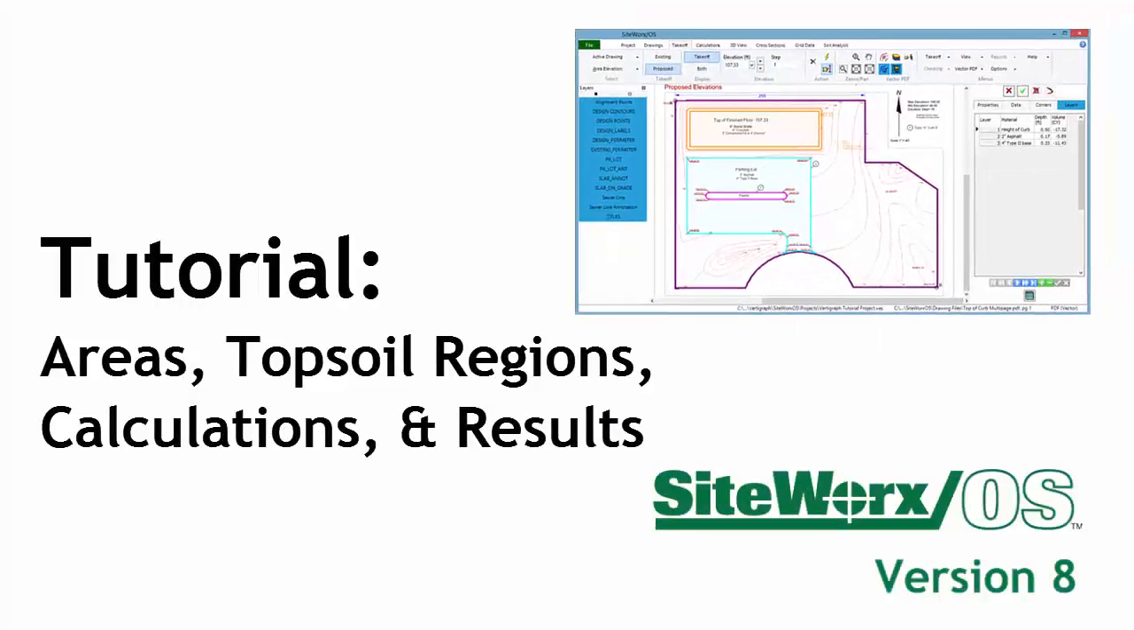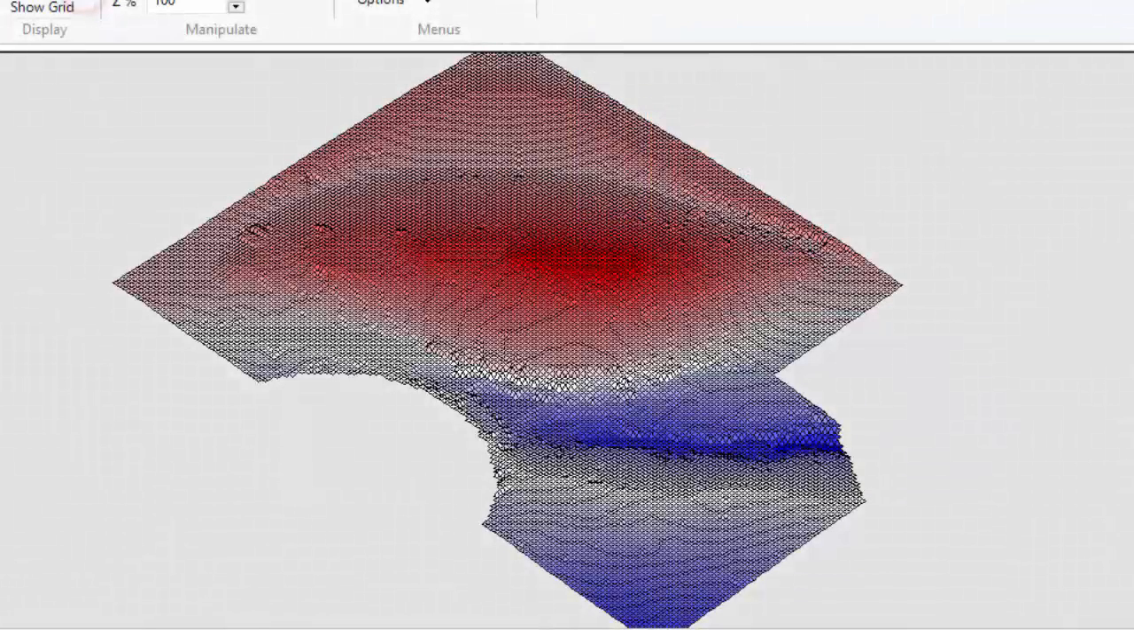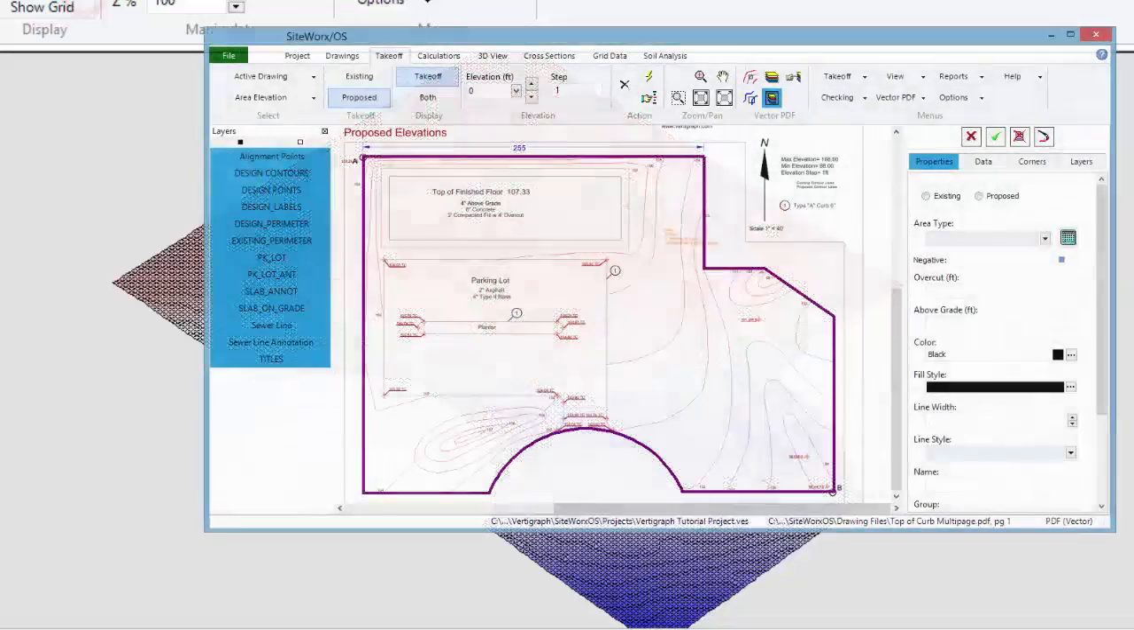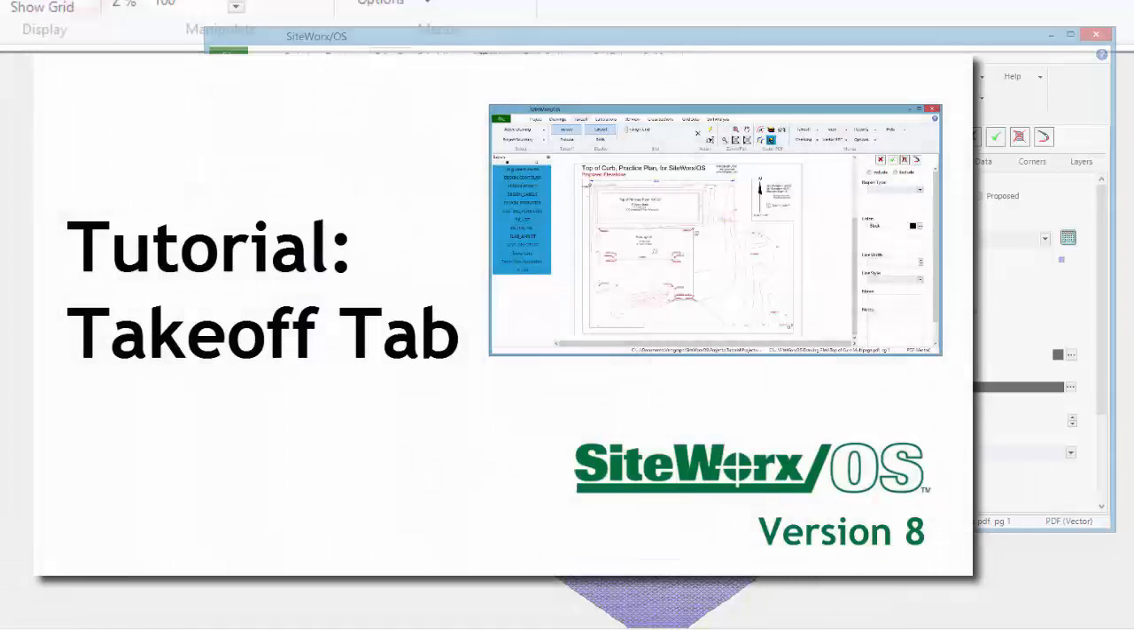This tutorial will help you understand areas, topsoil regions, calculations, and results in SiteWorx OS version 8. Now that the 3D surface model is created from the elevation points, the next step is to place the various areas onto the surface model. Our tutorial, Takeoff tab, covers elevation points.